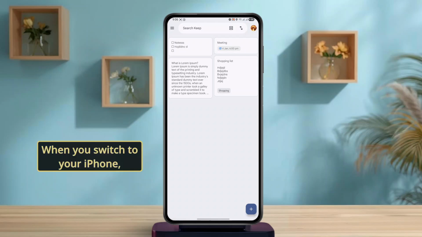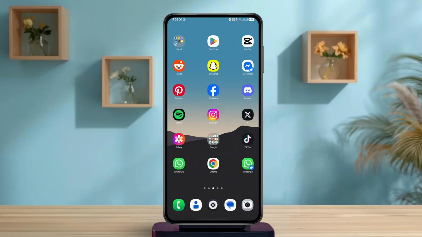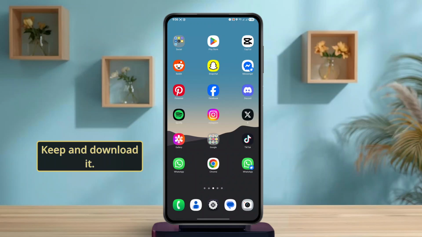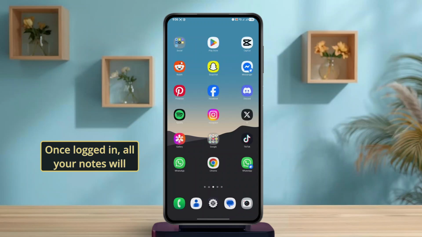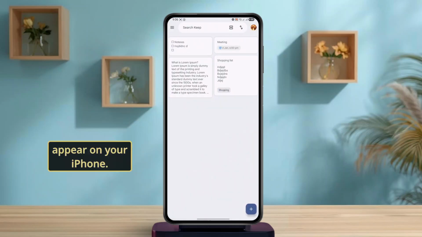When you switch to your iPhone, simply open the App Store. Search for Google Keep and download it. Log in with the same Google account you used on your Android. Once logged in, all your notes will automatically appear on your iPhone.